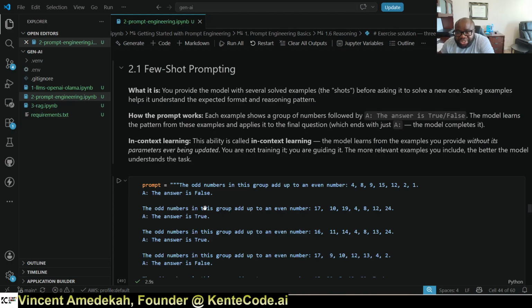So few shot prompting, that's what we say. Few shot prompting means you are giving some examples. You provide the model with several examples. Those are the shots before you ask it to solve a new one. Seeing examples helps the model understand the expected format and the reasoning pattern. You see? Now, so how the prompt works.